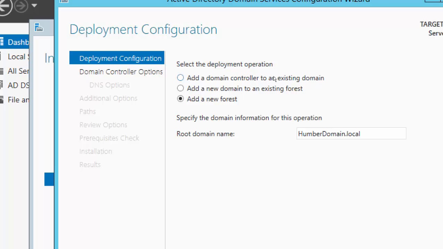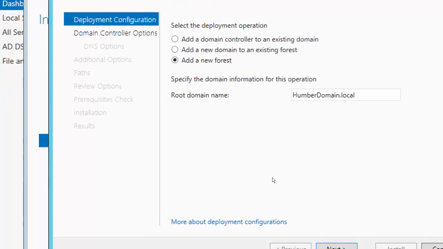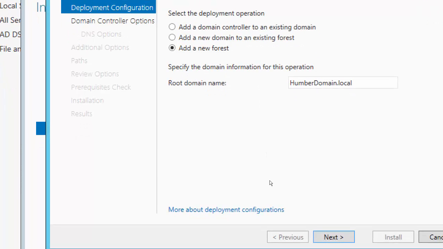A forest is the outermost boundary. Right now we are creating a new forest in our private environment only, right? So when we choose a new forest, we don't have a 2008 forest or 2008 domain already. So we're going to go straight to a 2012 new forest.